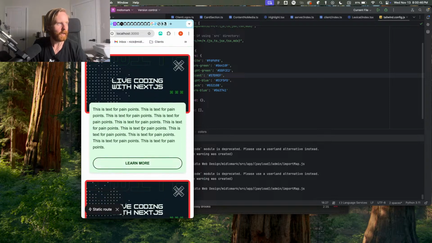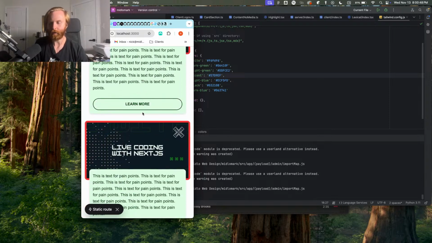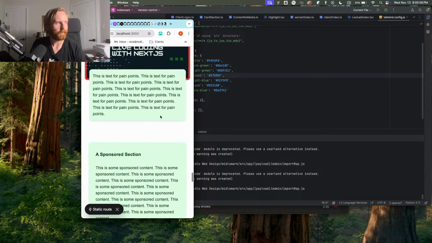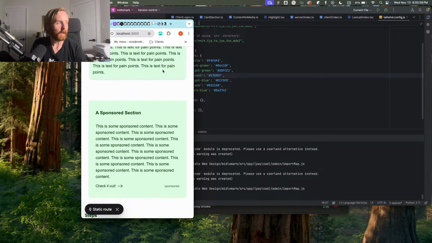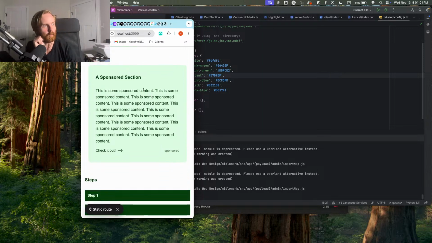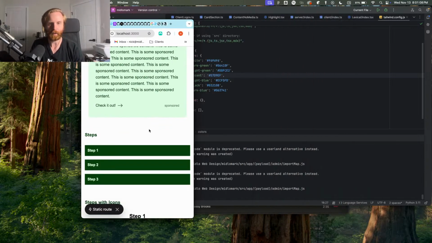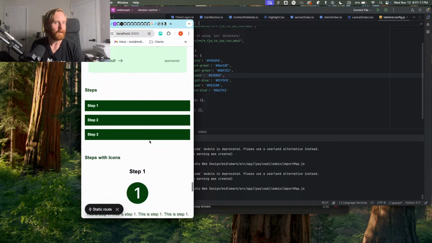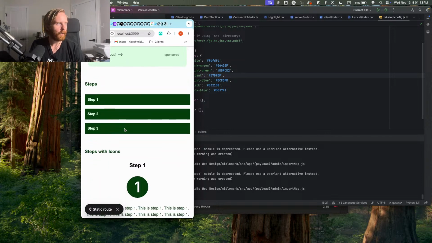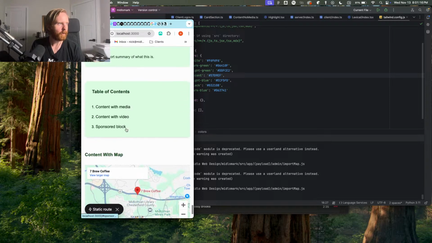And then we've got pain points, so what people might experience in their problems that I can market to using this style. So then I also have a sponsored section, which is probably going to work better for blogs. And then I have this steps section, which I did add some responsiveness there. And then I've got a steps block, steps with icons, a summary block, a table of contents, which I don't know if I actually did this right. So we'll take a look at that.